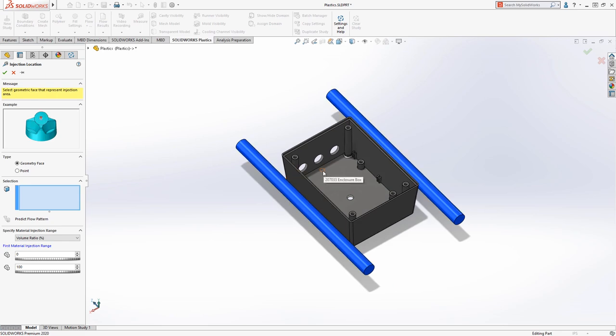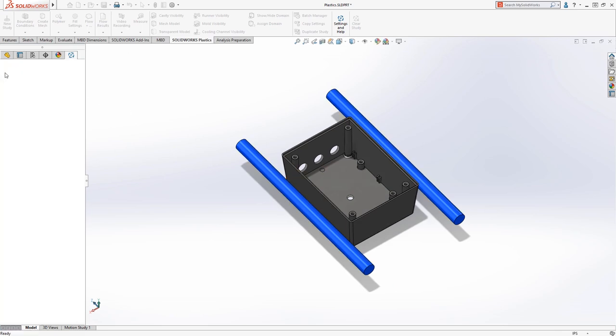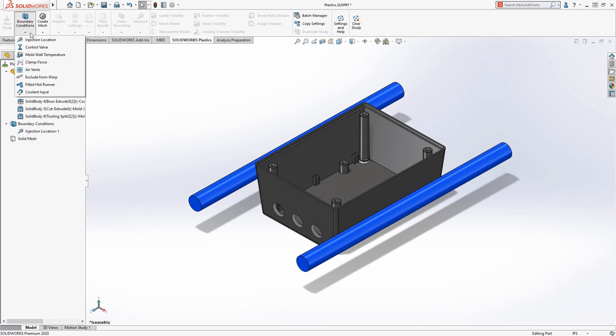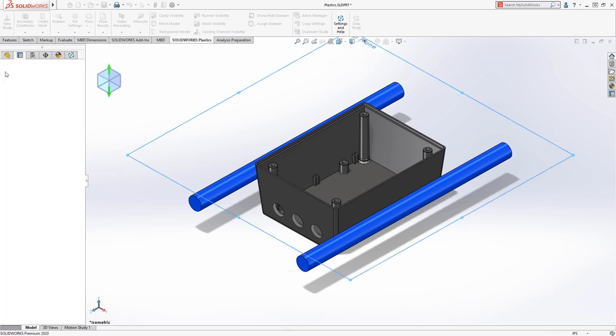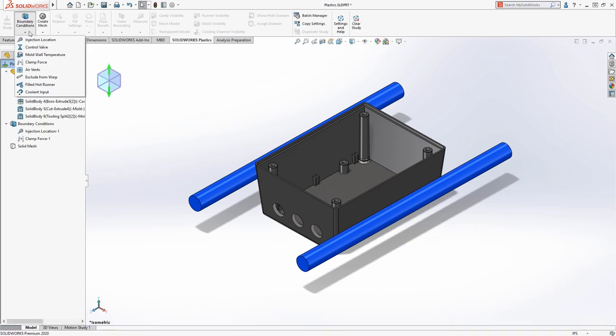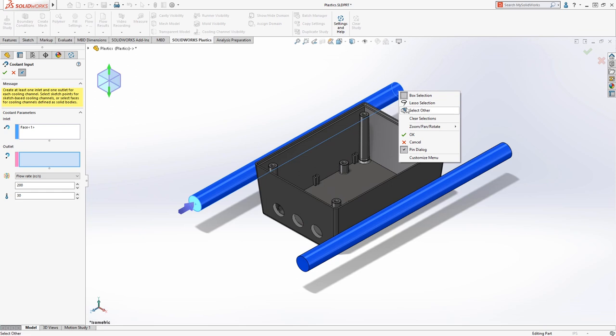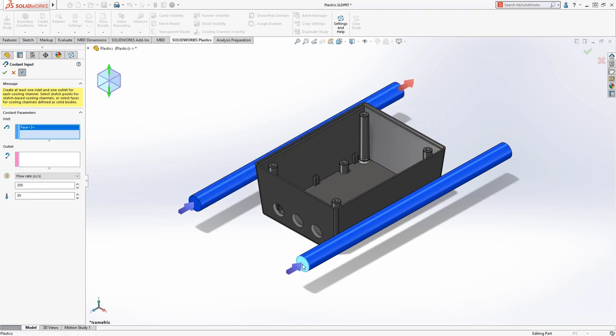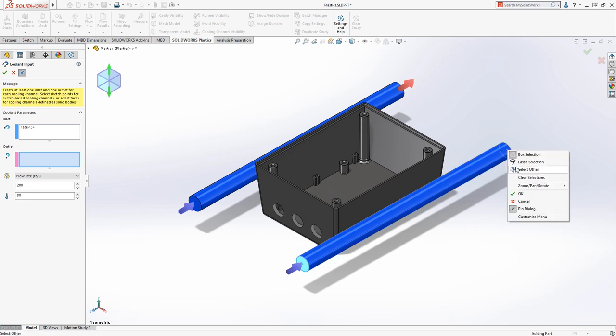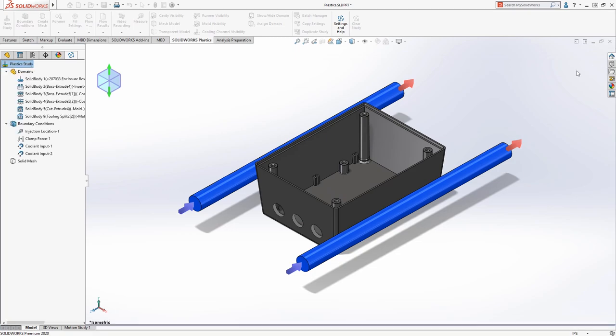boundary conditions define the functional parameters of your simulation, such as the injection location into your cavities, including plastic flow rates, the clamp force and shutoff direction of the mold, and cooling inputs and outputs to define cooling parameters of the injection molding process. Just like domains, these boundary conditions can be applied directly to the 3D model without the need to first mesh any of the geometry.